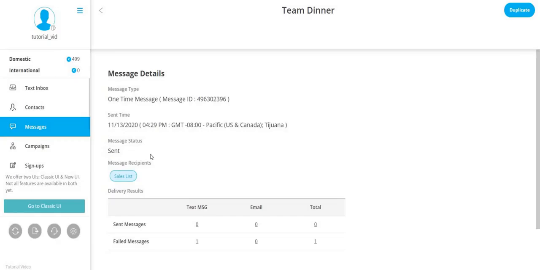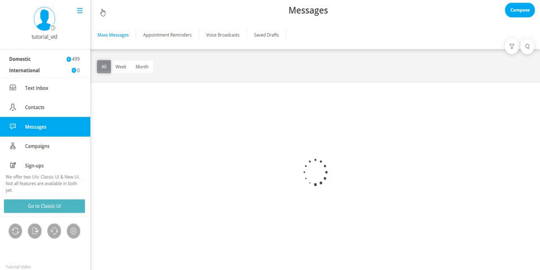There are also 3 different types of messages: blast, automated, and API. A message blast is a message that was sent out through the user interface. An automated message is a message that goes out automatically on a recurring basis. And API is a message that was sent out through the API.